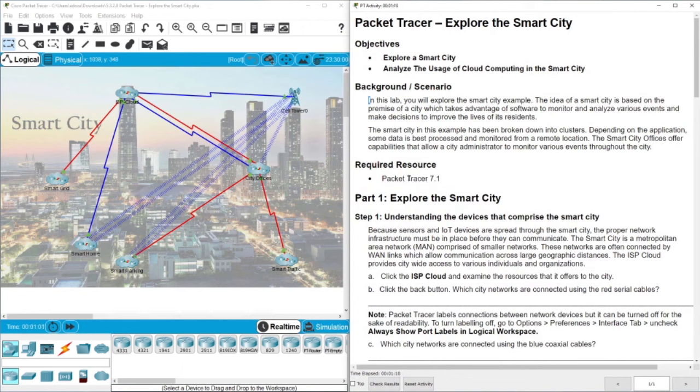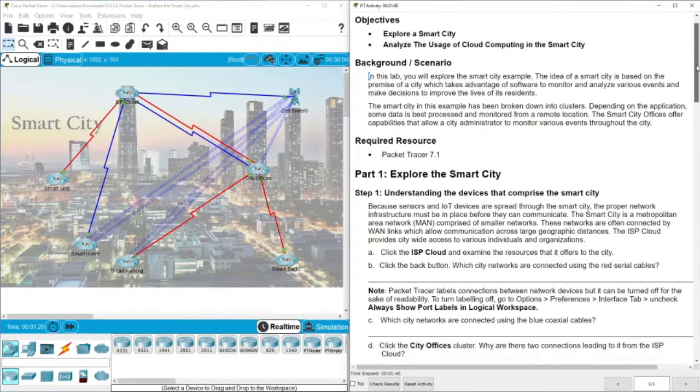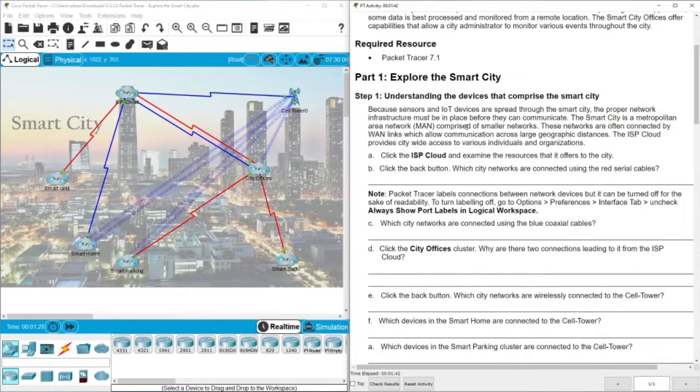Okay, so the idea is that in the smart city we have different clusters, and these clusters are all connected. As you can see here, we have the cell tower, and then we have the one to the ISP cloud, and then we also have a smart home, and here a city office. For the city office, we can connect through these red serial lines between the clusters. Okay, this is version 7.3 by the way, just to remind you.